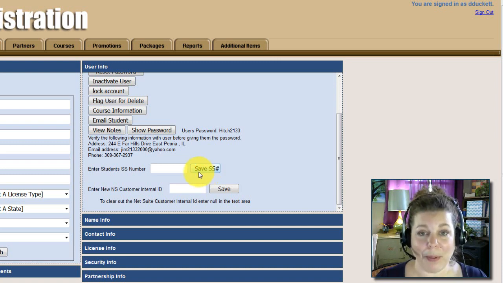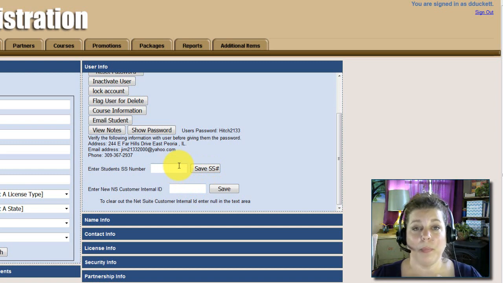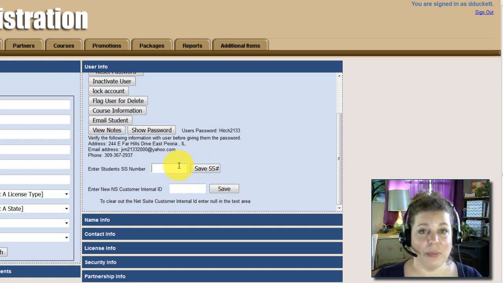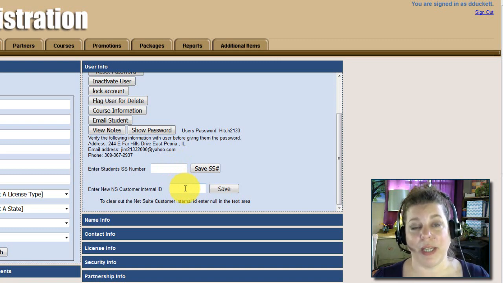So you would type in the number and click save social security number. Okay, pretty simple. Once it's in there, we don't have access to it again. Only the regulatory department can pull that information. So you can tell your customer, rest assured, we don't have access to it, just the department that needs the information will.